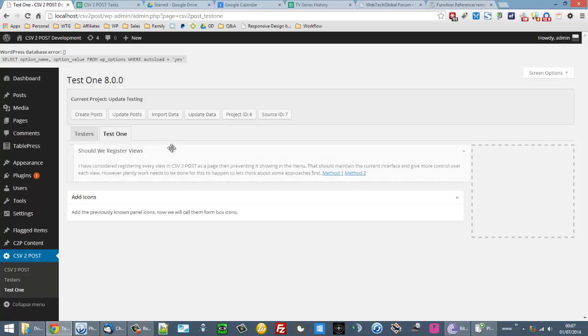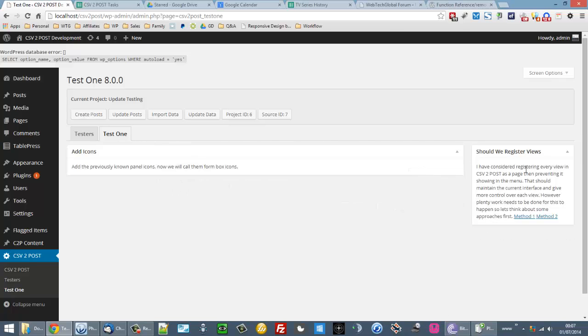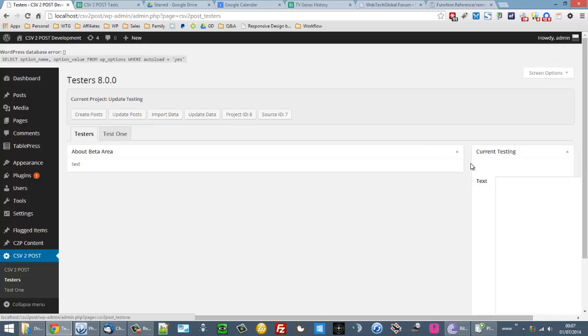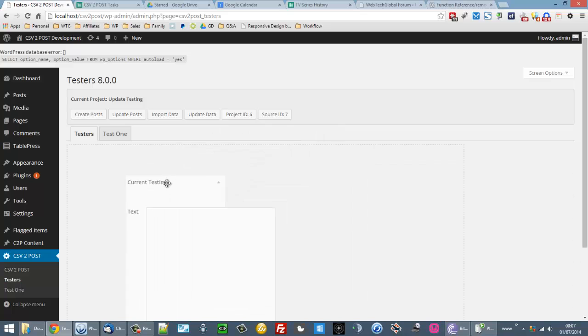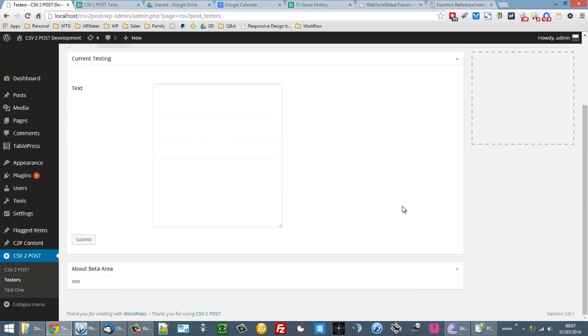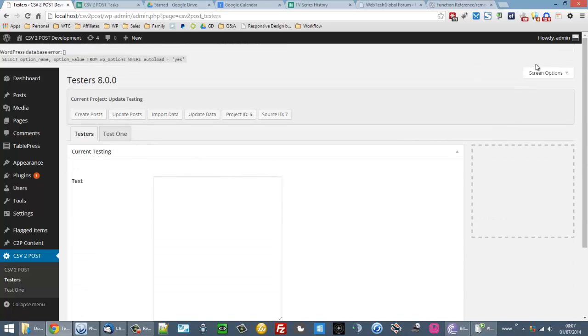So therefore I couldn't tell WordPress that each tab is a separate view and to save user settings for each view. What was basically happening is each of my tabs was sharing the postbox position. So for example, if I moved this postbox over to the sidebar and then went to testers, a postbox would have moved from the sidebar over to this side. So it was like a switch. And that was that. Same with the screen options.